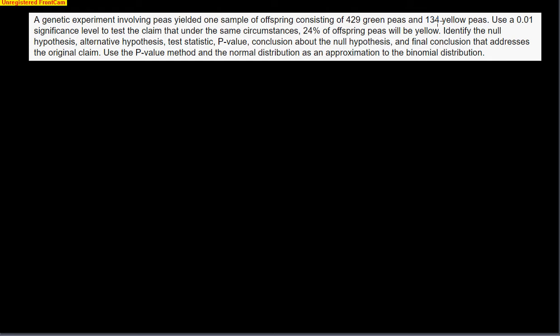Okay, here's a problem from homework number 18. It says a genetic experiment involving peas yielded one sample of offspring consisting of 429 green peas and 134 yellow peas. Use a 0.01 significance level to test the claim, and here's the claim, that's the important part, the claim that 24% of offspring will be yellow.